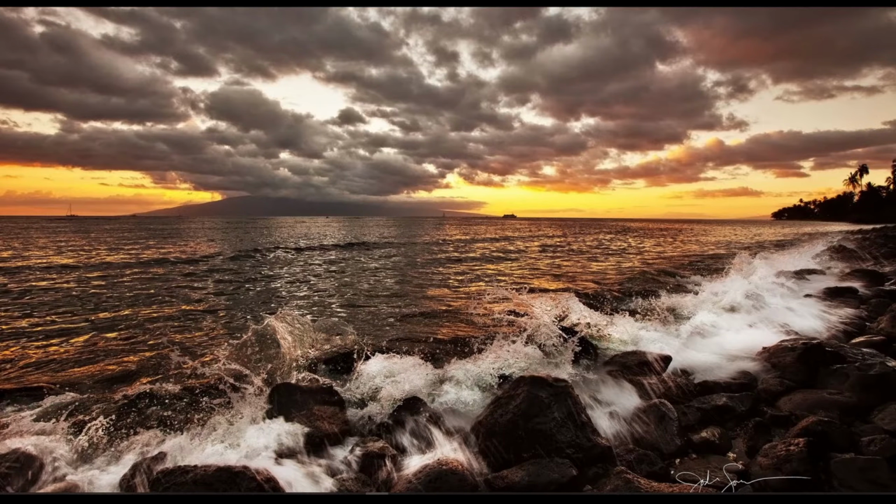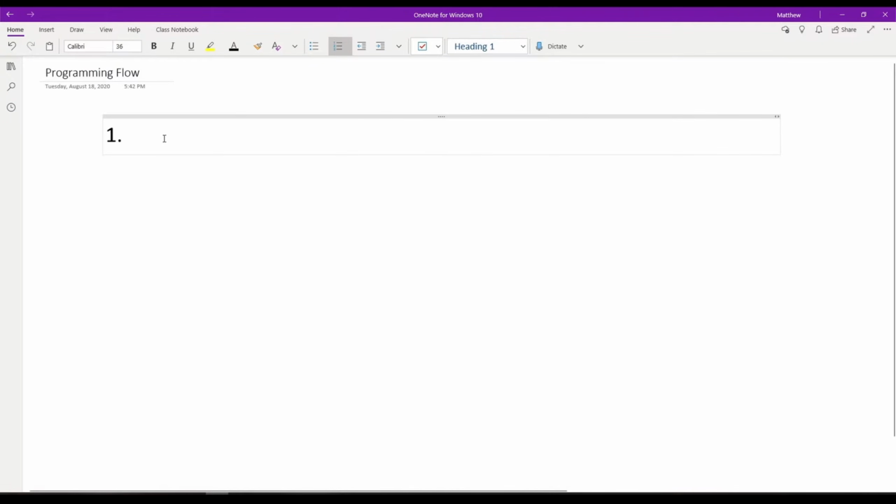So I'm just going to show you the mechanics that a programmer goes through every time they're writing code. And this is absolutely how a professional software developer does it. So I'm going to write down the steps and then we're just going to walk through those steps to show you how to do it. So here we go. I call it the programming flow.